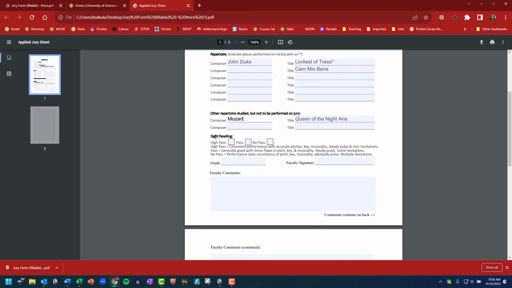Down here, new for this year, we have a sight reading component. You'll have sight reading when you are in the jury room, and this will be marked as a high pass, a pass, or a no pass. Don't worry, a no pass on the sight reading doesn't mean you don't pass your jury. We just will probably take it into consideration in your overall grade for your jury.